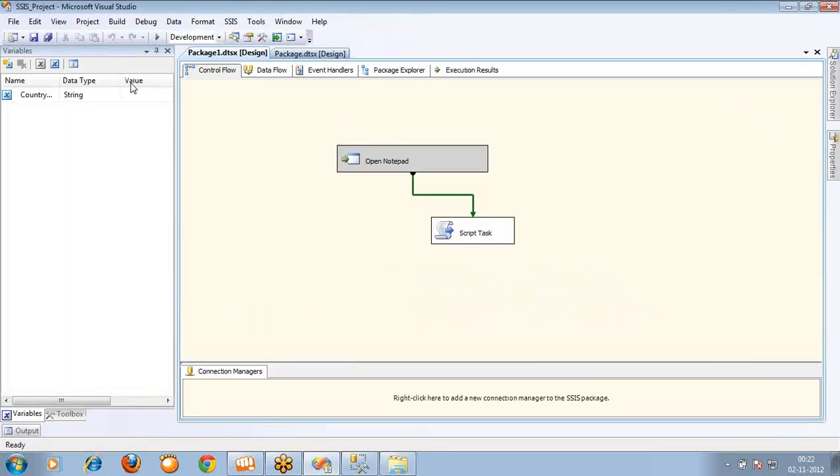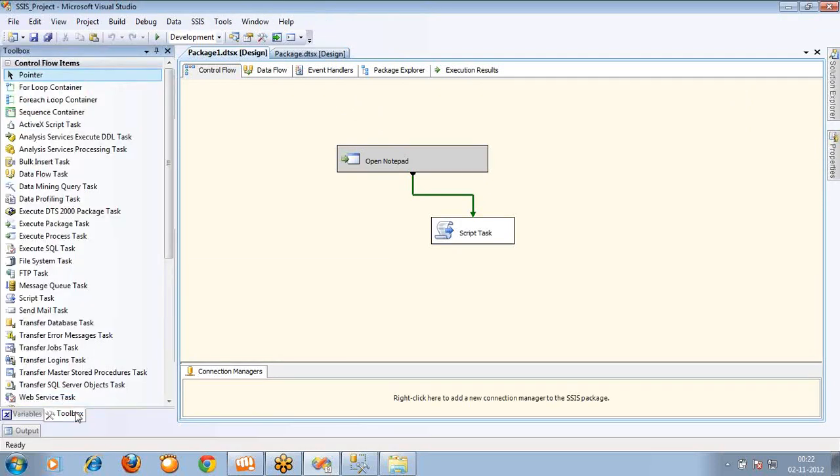Now we have seen a couple of control flow tasks, and let's try to close this session by discussing a couple of other tasks. Okay, the next important task is the execute SQL task. This task is going to take a lot of time. Why? Because there are so many options available in the execute SQL task. So let's cover this part.